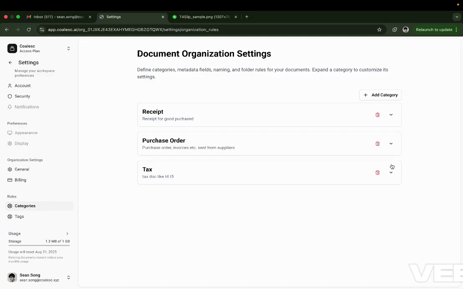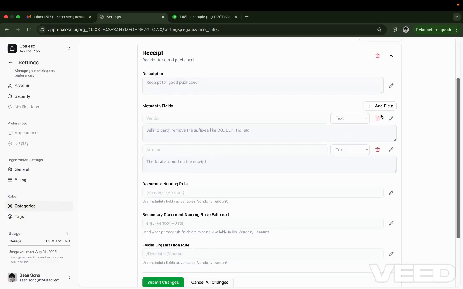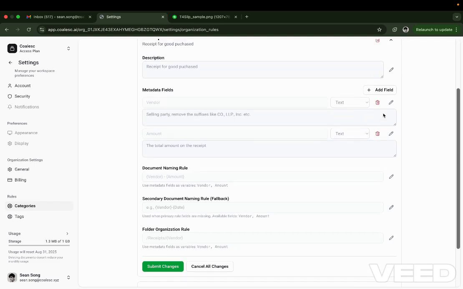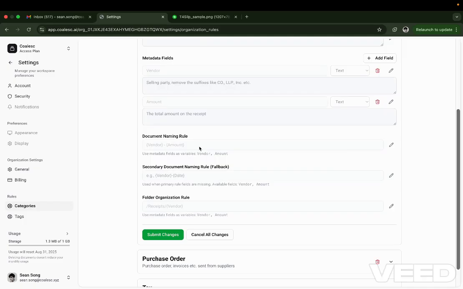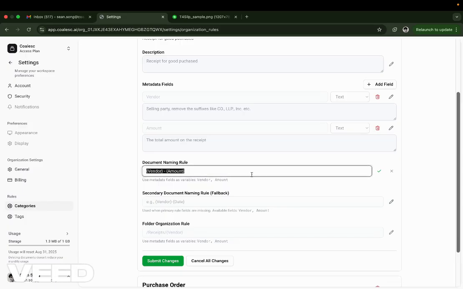For example, if the category is a receipt and you give it a description, receipt, you can allow the AI to extract a bunch of metadata fields. For example, in our case, we only extracted vendor and amount here. We gave the AI a little bit of context on how exactly we wanted it to be extracted, and then we just save them. Now we go to the document naming rule, and we tell the AI that this is how I want to name my document, exactly as vendor, followed by a dash, followed by an amount.